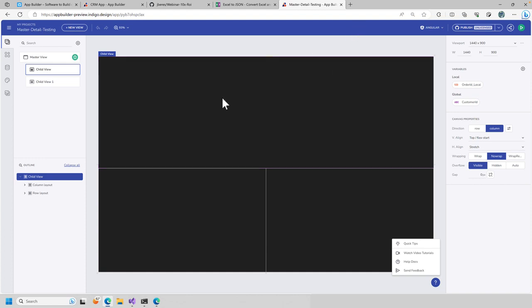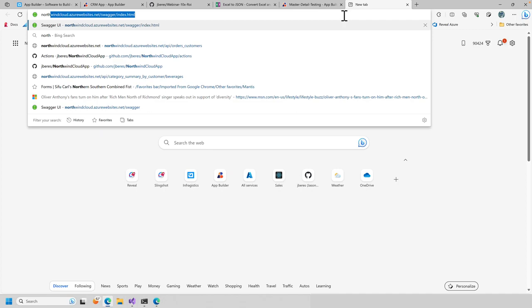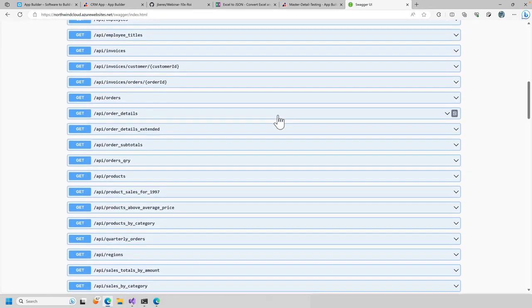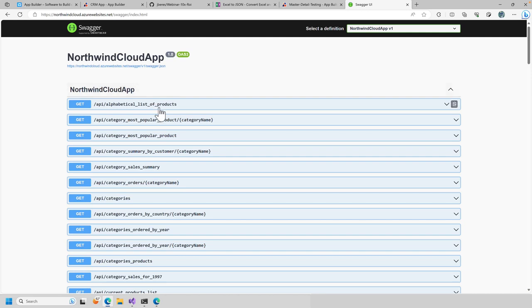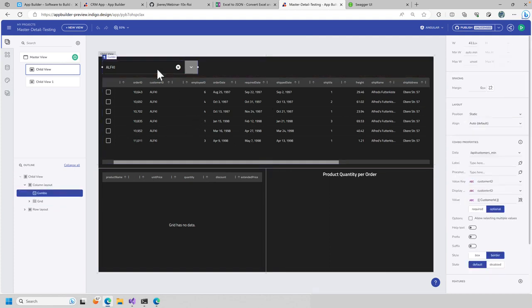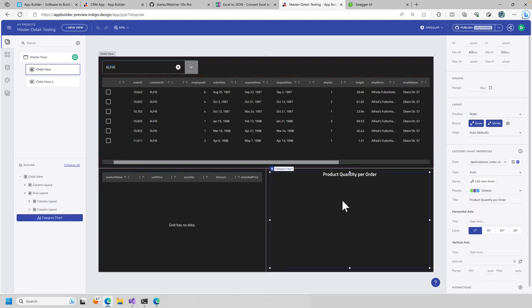What I'm using here is my Northwind database. So as usual, if I go over to Northwind Cloud, you can see all of my web APIs here. This is a SQL Azure backed database with an open API in front of it. And then I'm using it in this application here. So I've got my combo box, I've got my grid, I've got another grid, and I've got quantity per order.